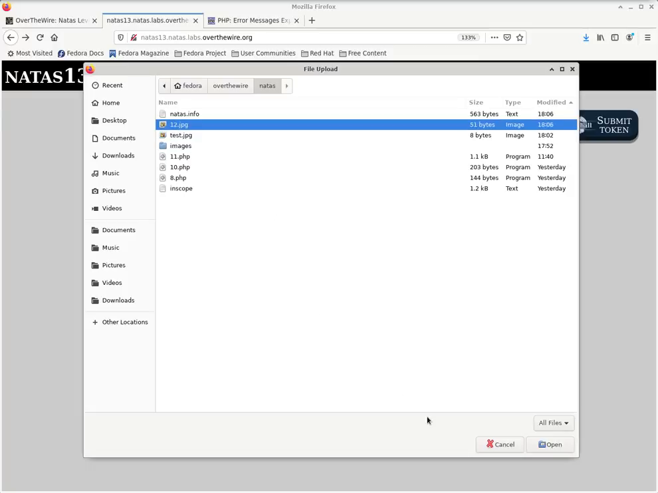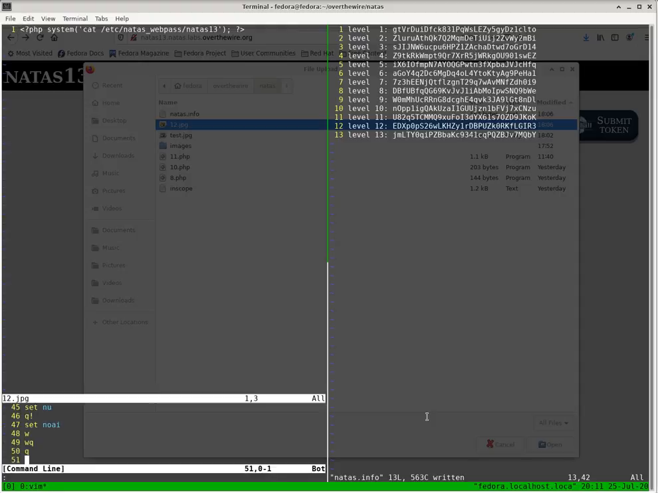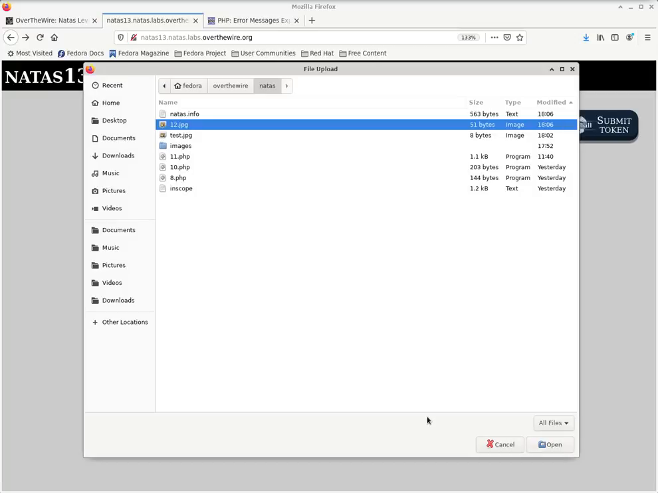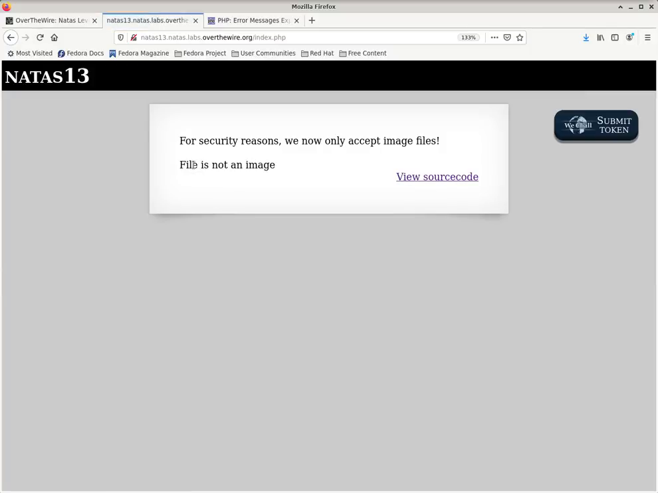So we know, let's just confirm, yeah, it's text. So let's see if we can get that to go through. I think we cannot, because that EXIF image type check is going to catch it, but let's try just to see if I'm right. Upload the file. So it sees it's not an image. All right, so we have to figure out a way around that code.